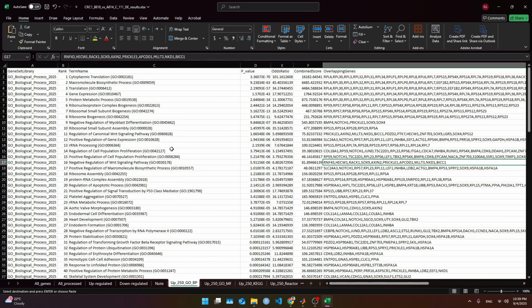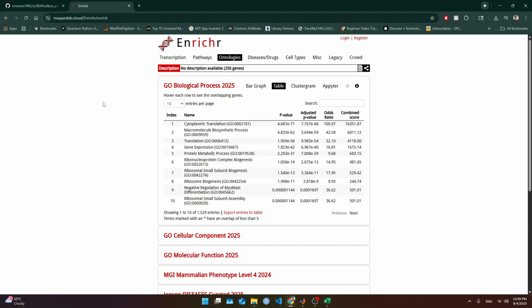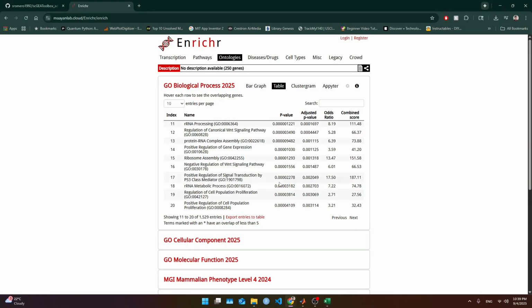So if we hit on table, we should be able to look at the same pathways in the same order we found here. If I look for negative regulation of WNT, it was rank 16. If I go to 16 here, it's over here as well. It's the very same database. It's p-value adjusted, and that's great.